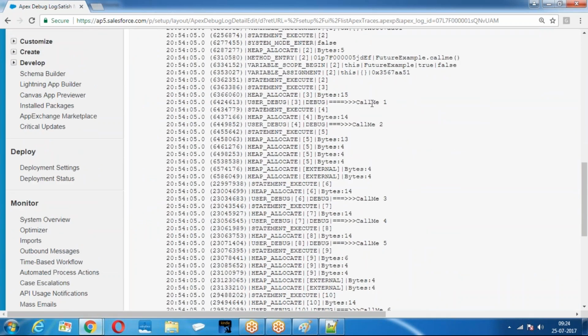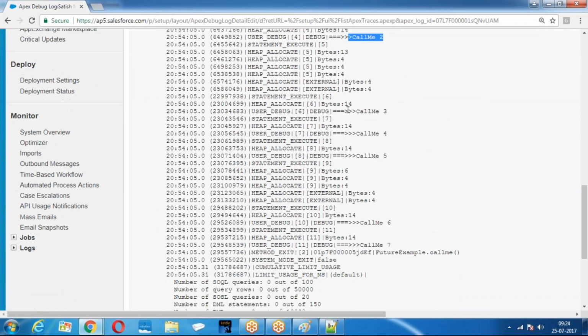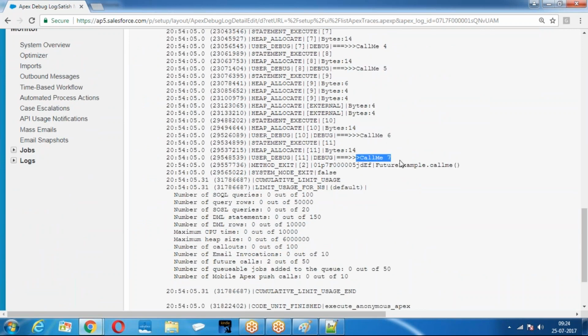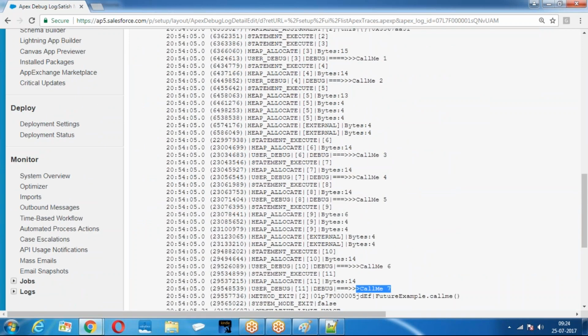Call me 1, call me 2, call me 3, call me 4, call me 5, call me 6, call me 7. So what is that? Call me is running separately, show is running separately, and create is running separately. Why? If you define any method as a future, it will run independently from the rest of the transaction. All the future methods will run separately from the rest of the method.